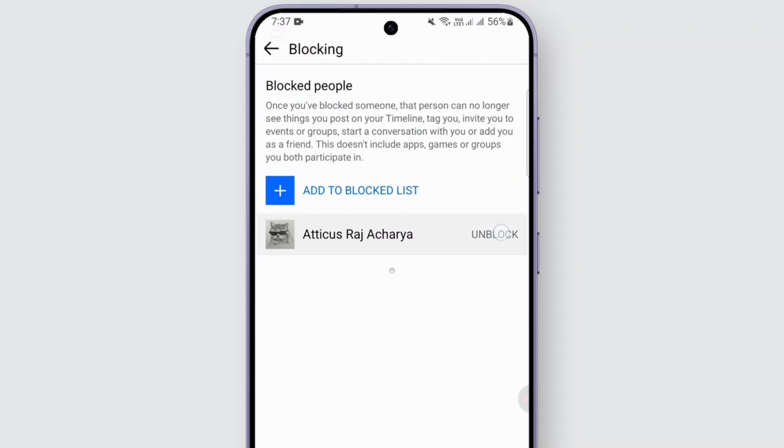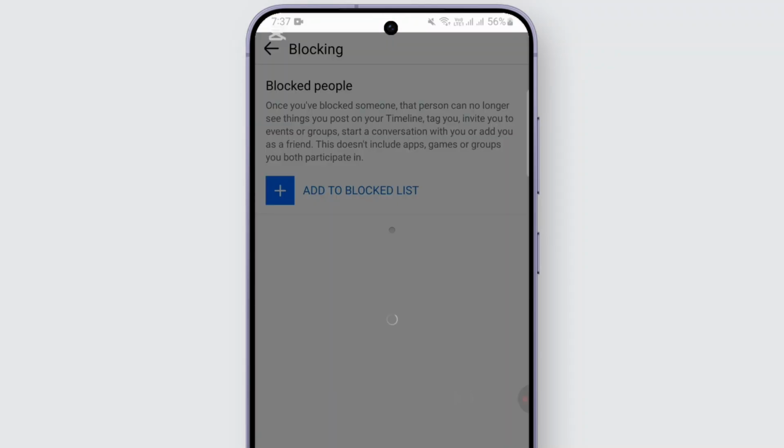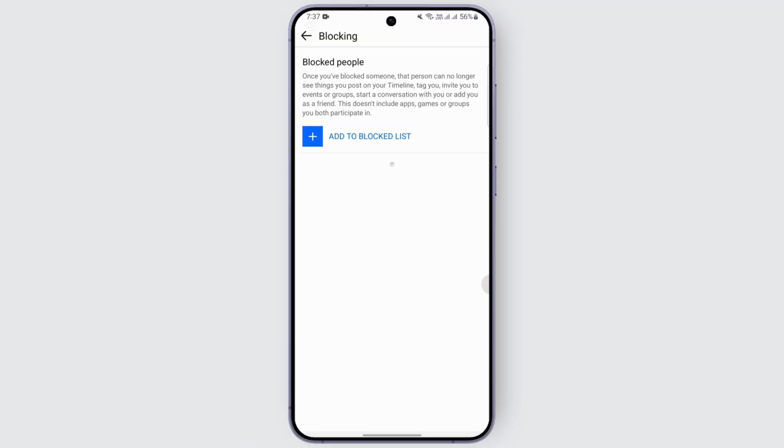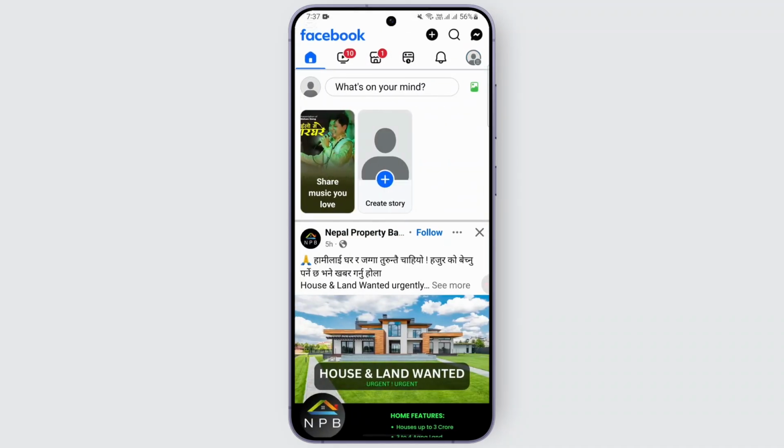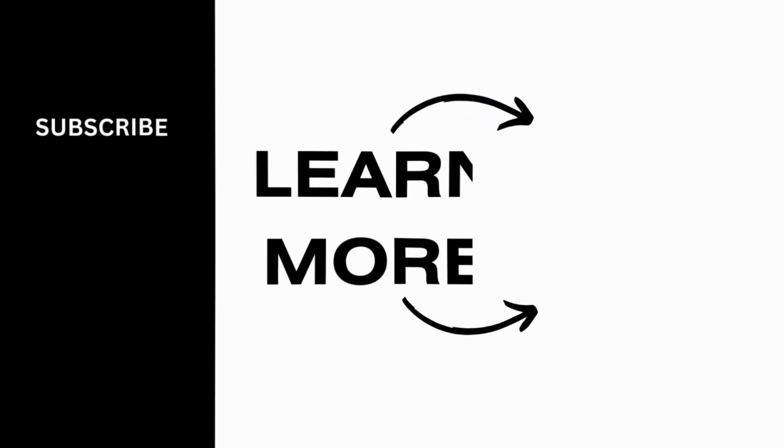So you can just go ahead and tap on this unblock option and unblock them, and you will be seeing your blocking list has been empty. So for now, this is the method we find out that we cannot actually delete the Facebook block list permanently without unblocking. So I hope this video was helpful, and thank you for watching this video.